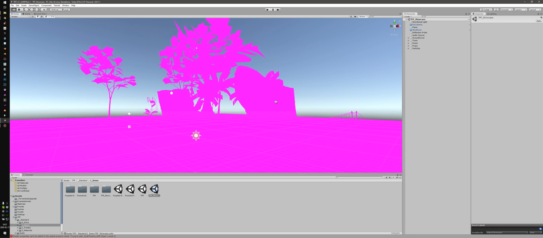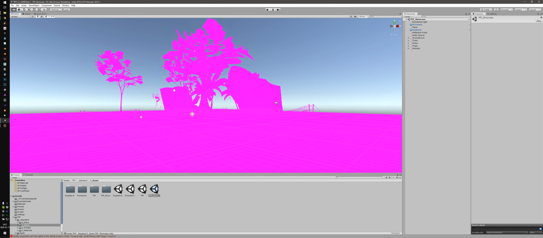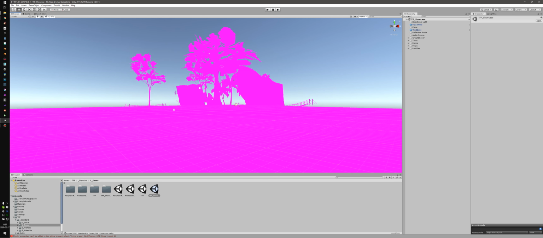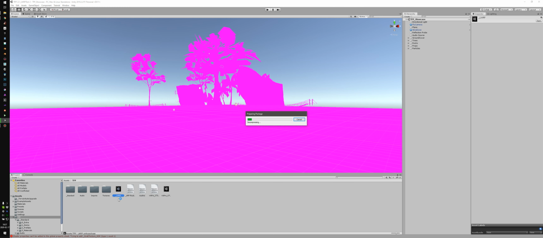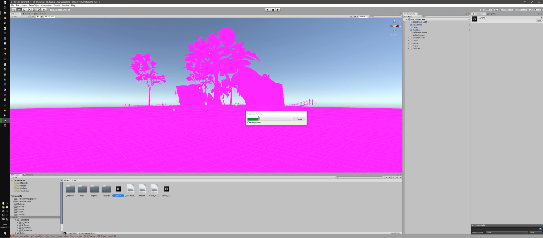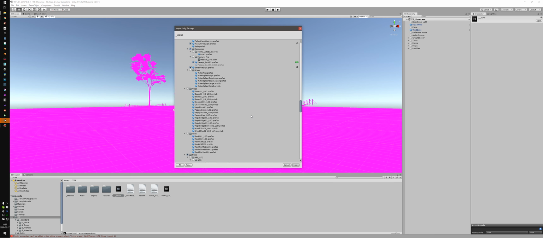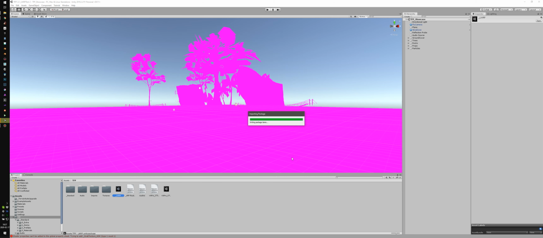So you can see everything's broken, this is as expected, so not much can be done about that until we fix it. So what we're going to be doing now is we're going to go back into the main Tropical Forest Pack folder, TFP, and I'm just going to double click the underscore Lwrp Unity package. Let that unpack, and you shouldn't have to select anything, just by default just press import.